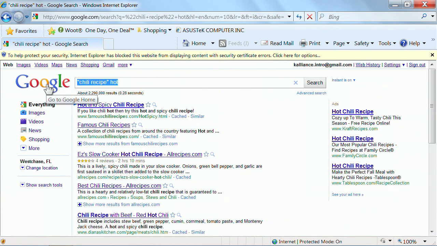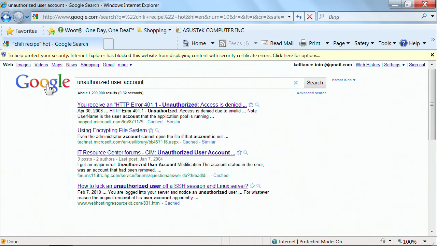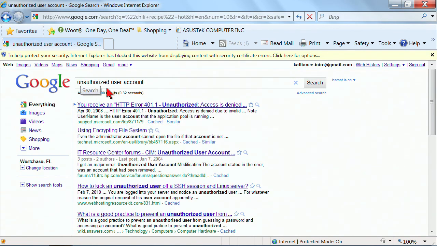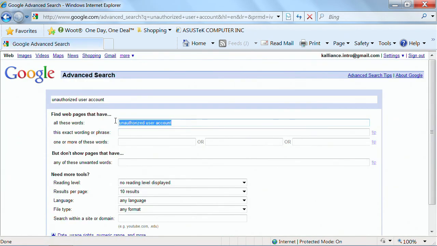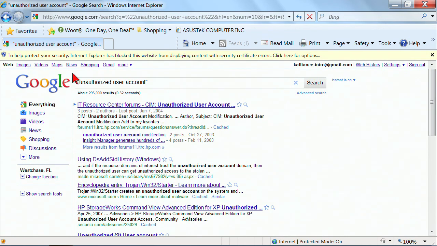Okay, let's search for something else. Let's say I got an error message, unauthorized user account. You know, something like that, where I enter in the search and I get user account, unauthorized, that kind of thing. Well, actually, I wanted the whole phrase. So again, you can click on advanced search if you want. You can then put your information in here, but realize that all it's actually going to do is simply put quotes around that. Okay, and so the quotes around that can kind of help you to realize that's all you have to do.